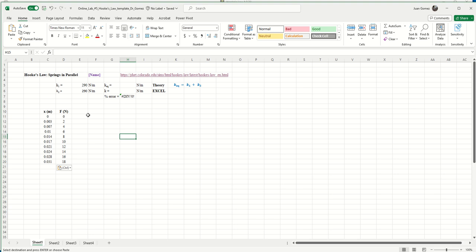Okay. Now we have to do 2 things. We have to calculate the equivalent spring constant using the equation, i.e. the value we get from the theory, which is K equivalent equals K1 plus K2. Then we're going to have to create a graph and get the slope. Well, let me go ahead and enter in cell H5.